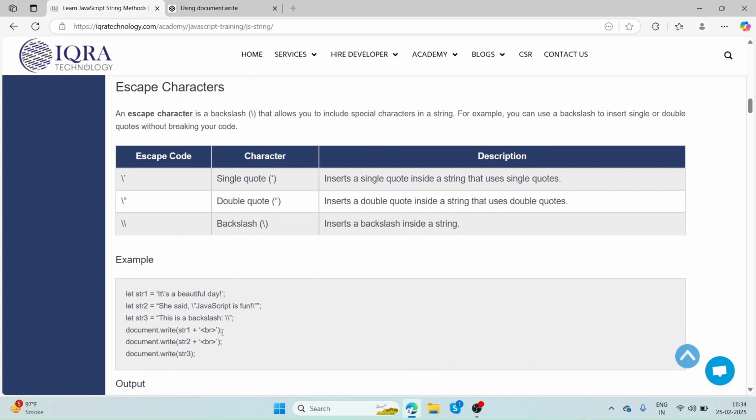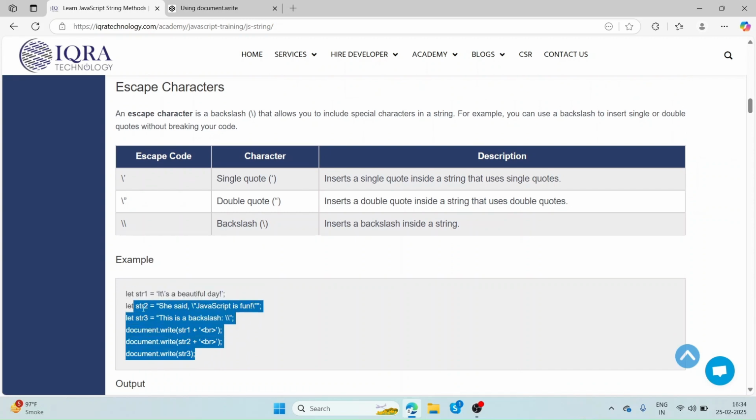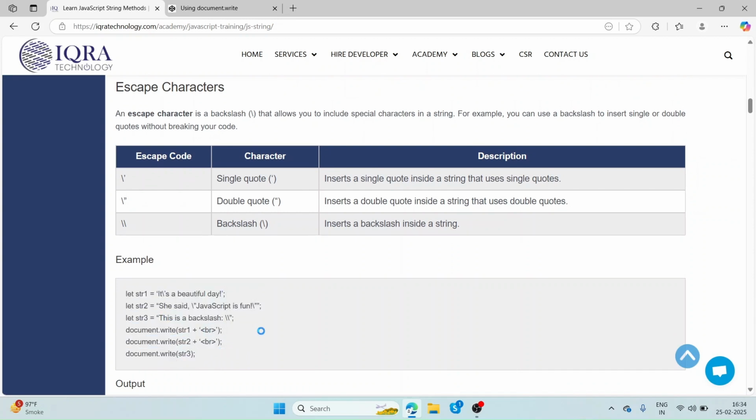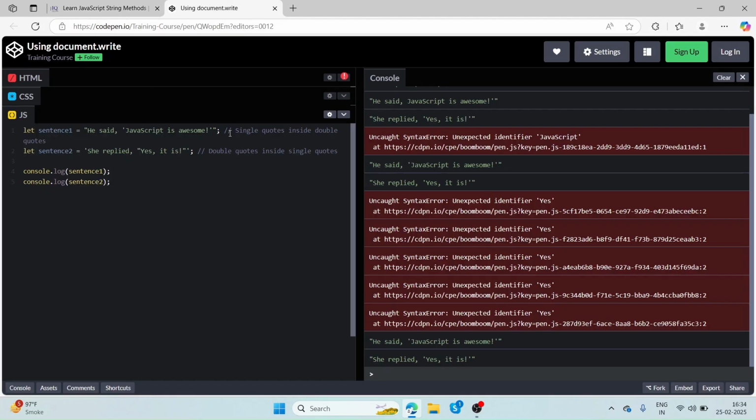Now I will demonstrate this. I'll just check this, or else I'll just write it here.